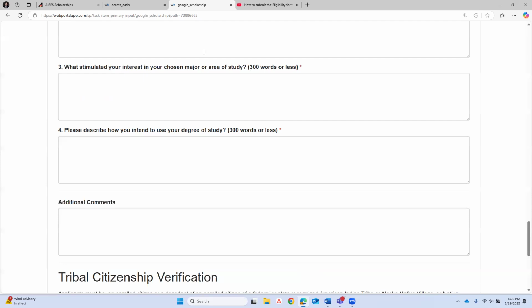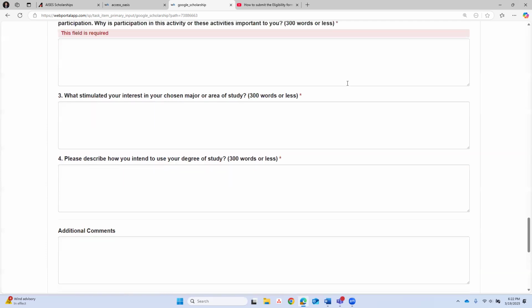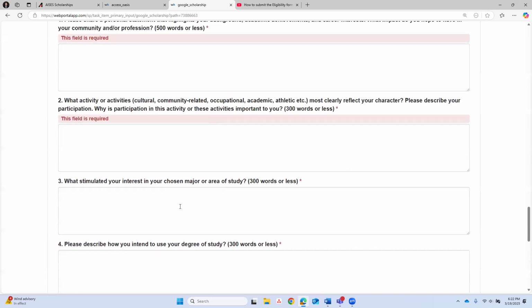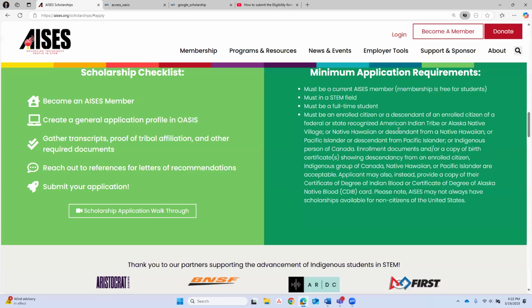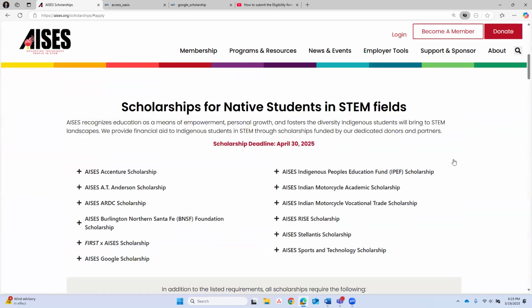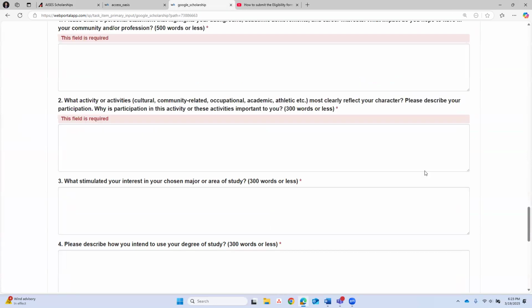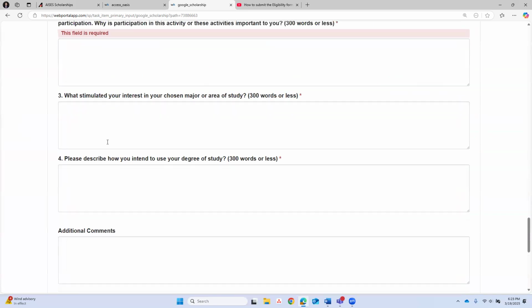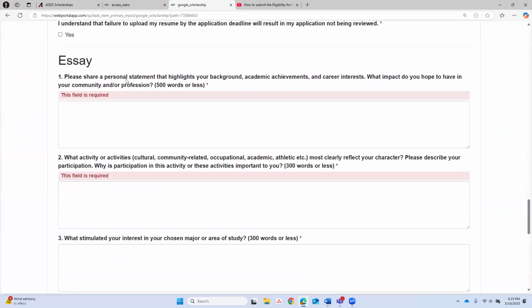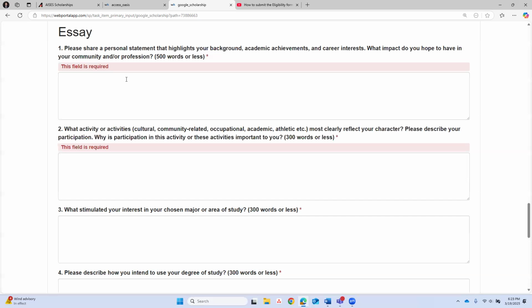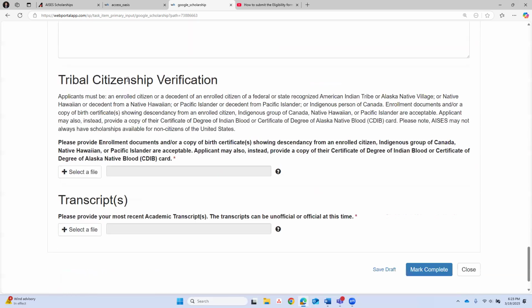And it's 300 words or less, which is not a lot of space, but these are pretty much the questions across the board. The only difference I can share is maybe Rise, because it's more focused on casino gaming. There's a question in there about why do you want to go into casino gaming? But otherwise, these questions that you see right here are pretty much what it is across the board.